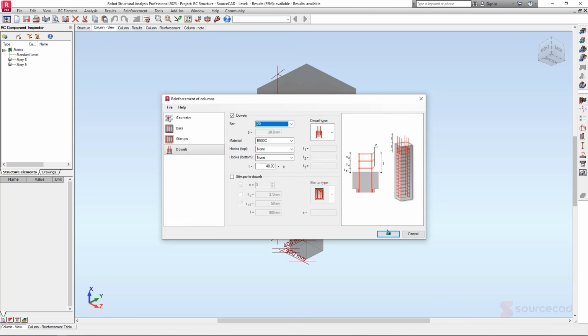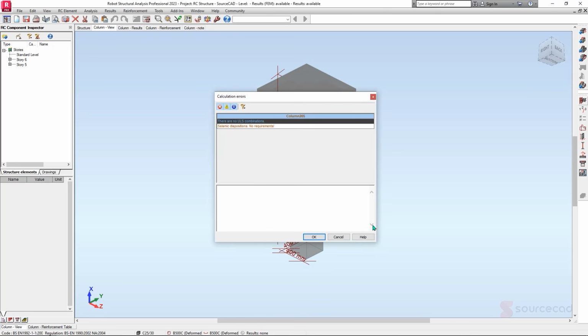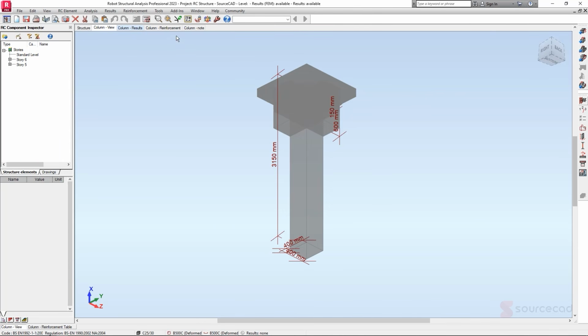And then if you're satisfied with that, you can just simply click on OK, and the system will start to calculate and tell us if it will be okay. So it's telling us that there's no ultimate limit state combination. So this is just about the combination that we used, and the seismic disposition does not need any requirement. That's okay. So click on OK.